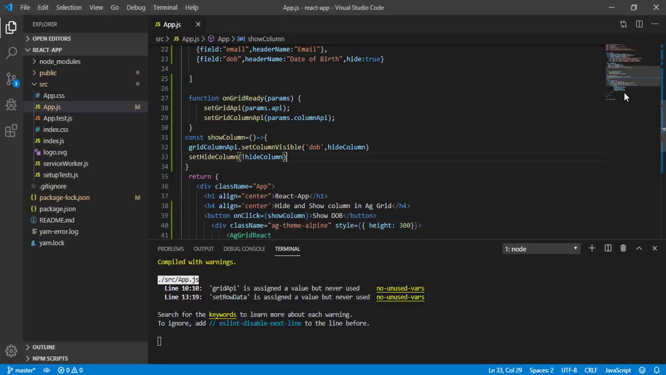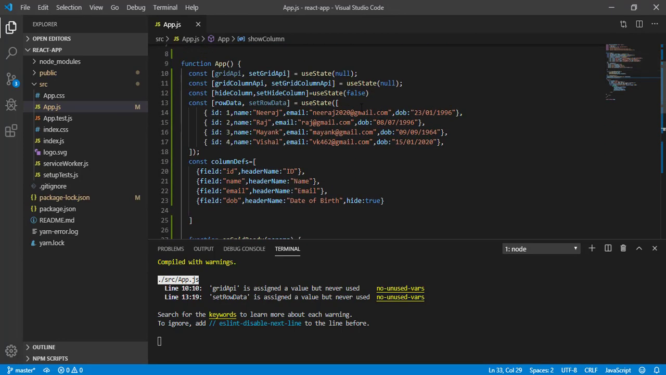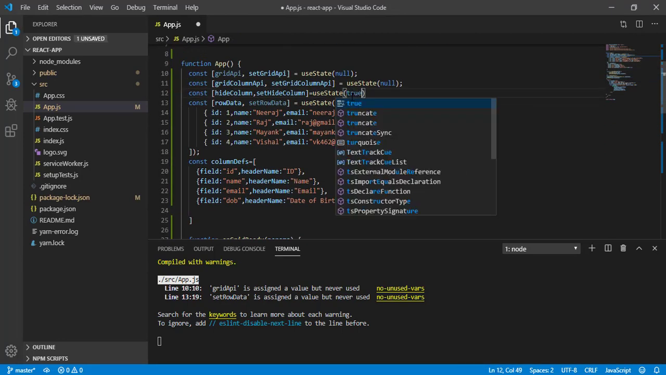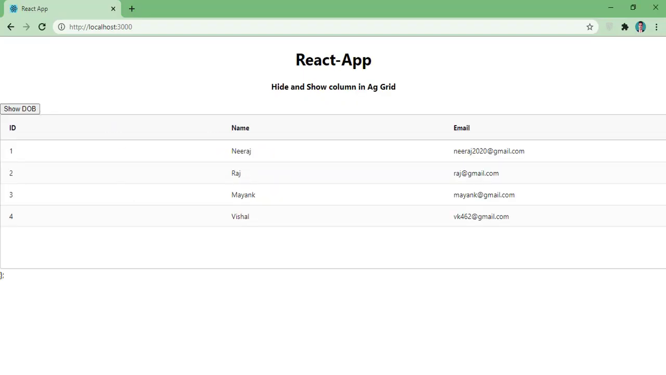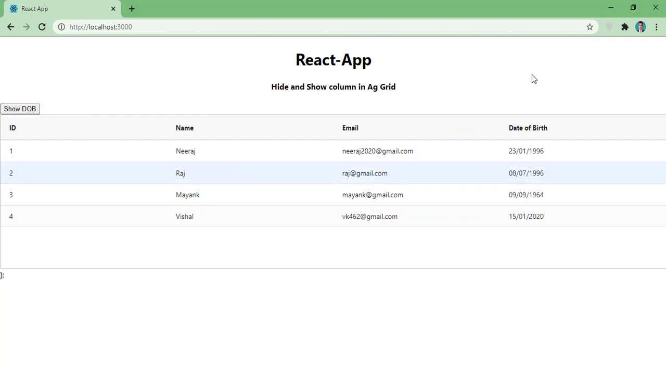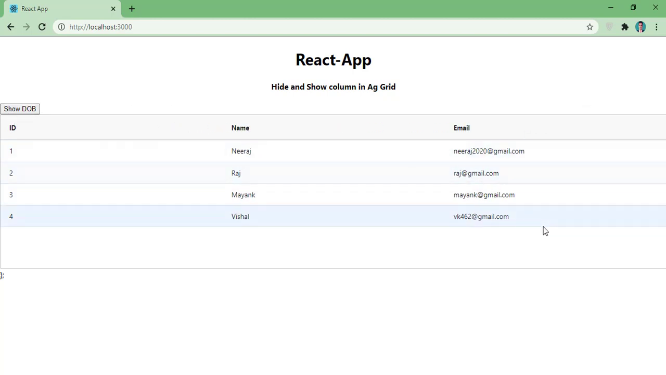So first time it's taking 2 times, so here we need to pass first value as true. So now save it, and let's come back here. So now you can see I don't have it, so once I click, I can see here I got this date of birth, and now once I click here, it has been gone. Okay, so this is how you can handle a visible property, or you can hide or show a particular column.